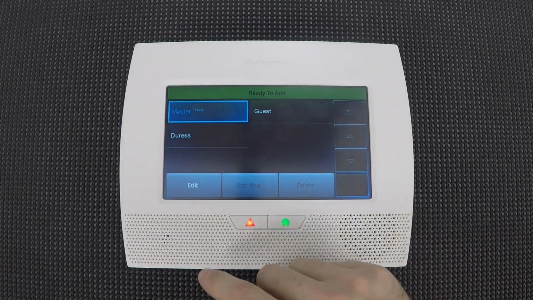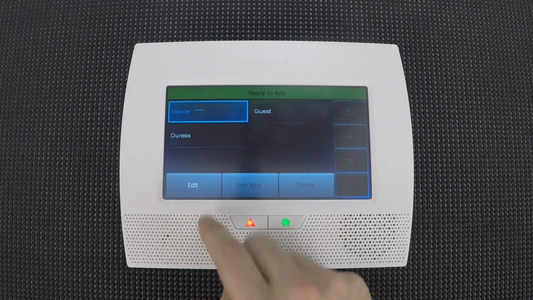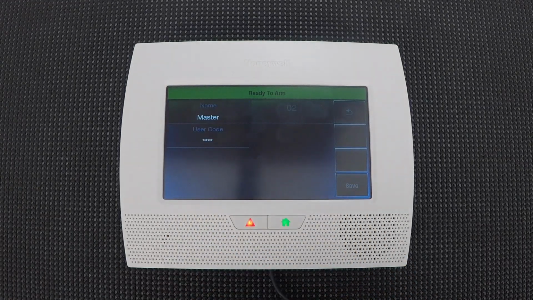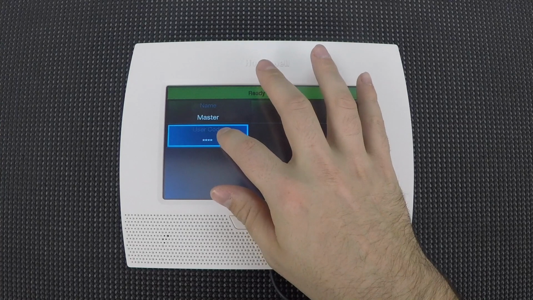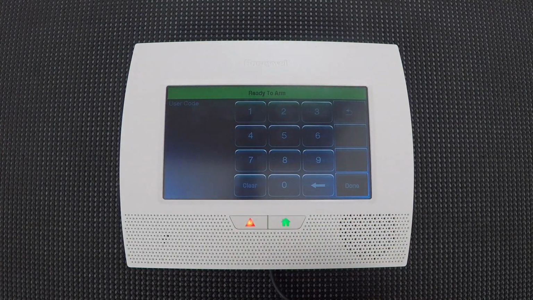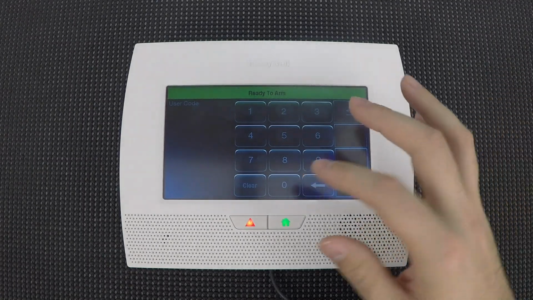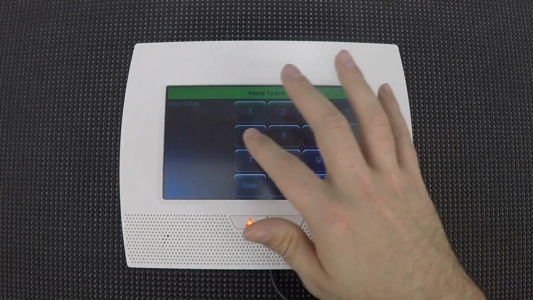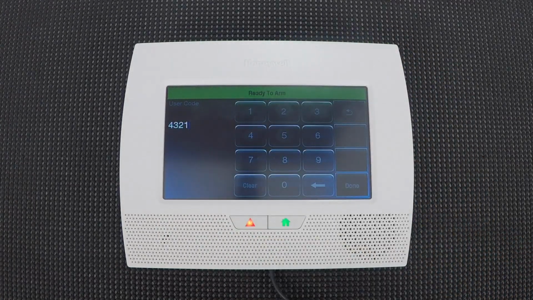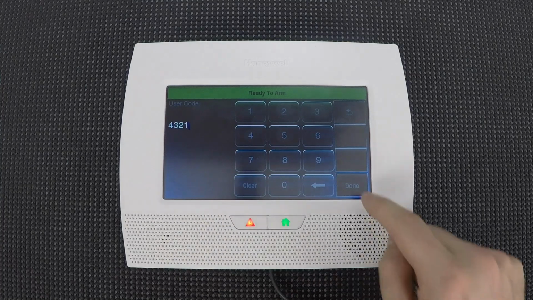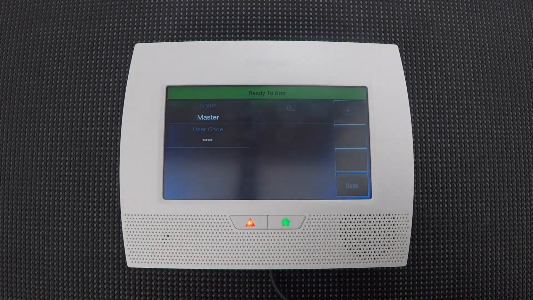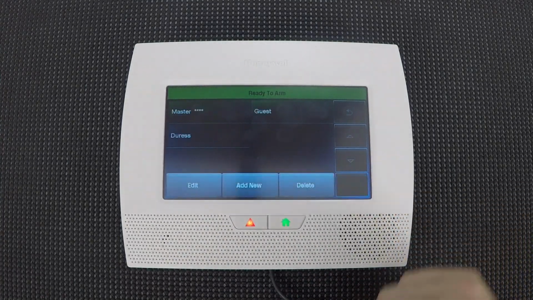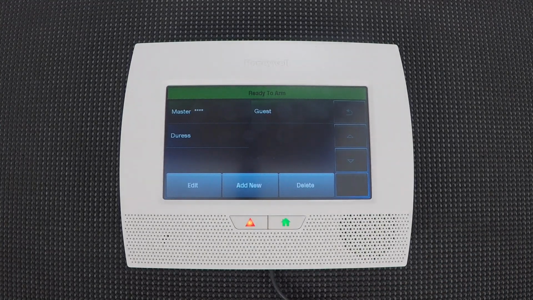Clearly you can see you can't delete the master code, so we'll select the master code, hit edit, and then you select the user code. Now it doesn't show you what your user code is for the master code. And we're just going to enter it backwards again, 4321. So once you have that the way you want it, you hit done and then save. So there you go.